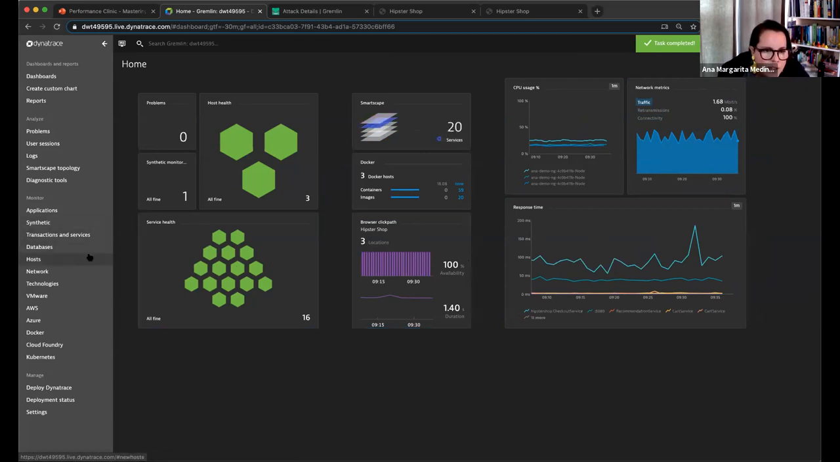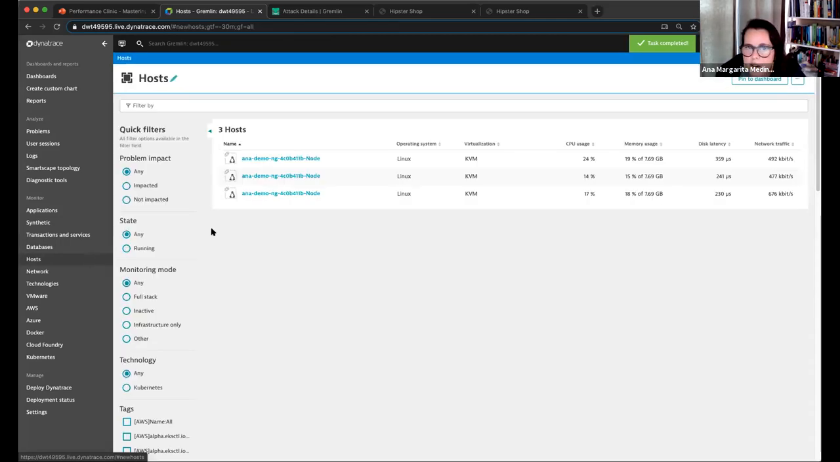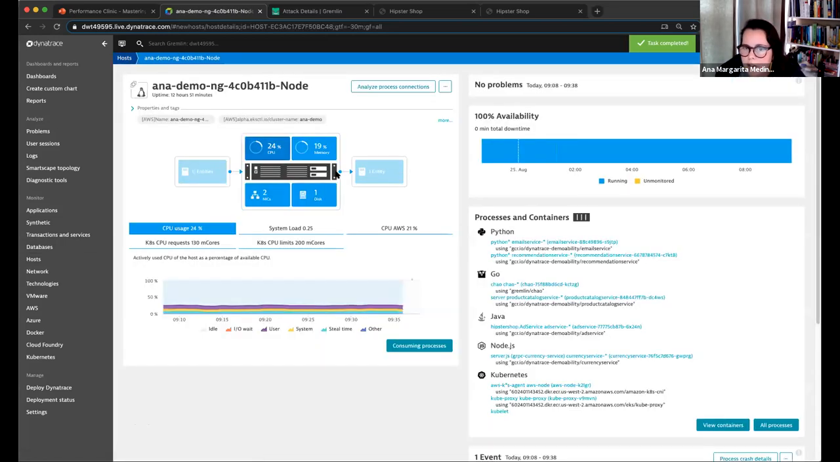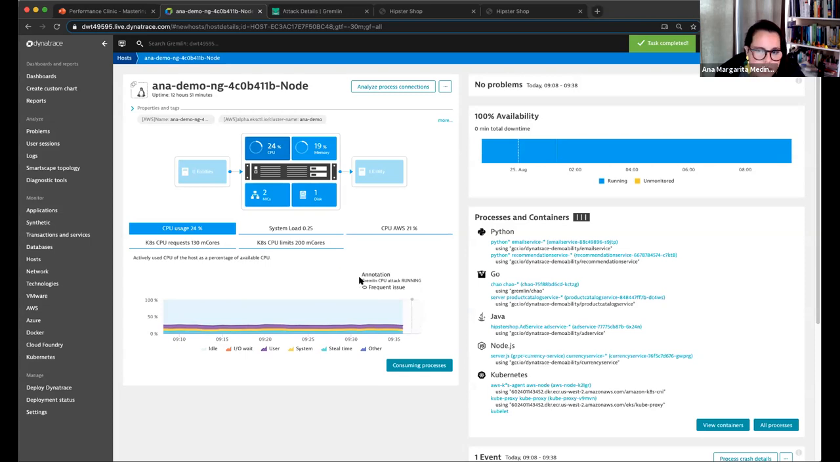But first, I just wanted to make sure that my hosts are showing up on here. And when we do find them, we see that for the last 30 minutes, things have been steady. And right here, when we look into it, we also have an annotation that the Gremlin CPU attack is running. So we're going to slowly start seeing more of that CPU spiking up.